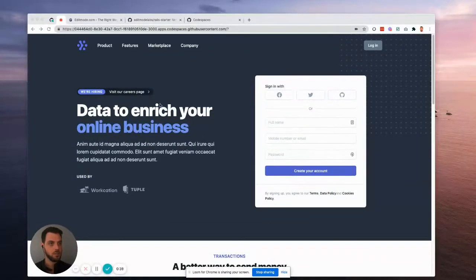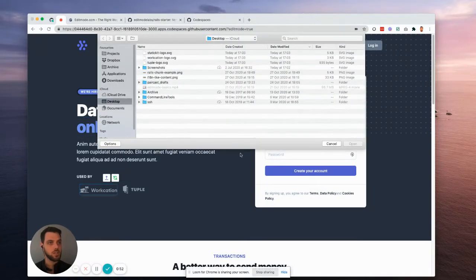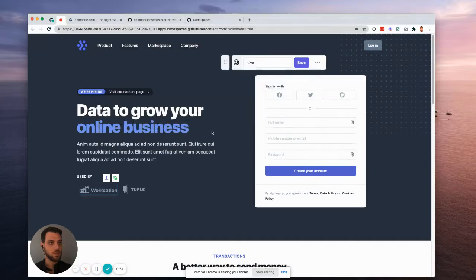If I hit Command-Shift-E here, I can enter edit mode, and I can make changes directly inside the page. Using edit mode, I can do things like upload new images, replace images directly inside the page. And this is all a Rails code base running the Editmode gem and using Tailwind. So this is the final output, but how do we get here?